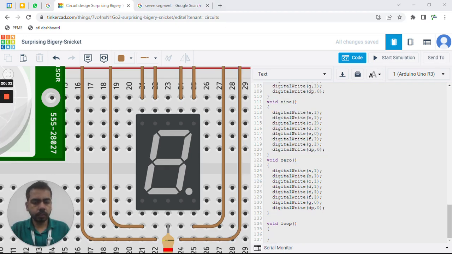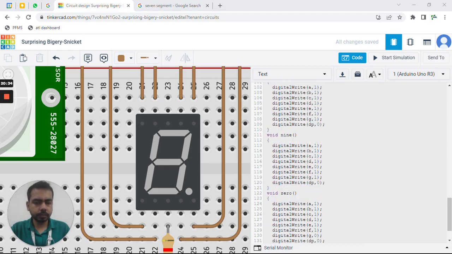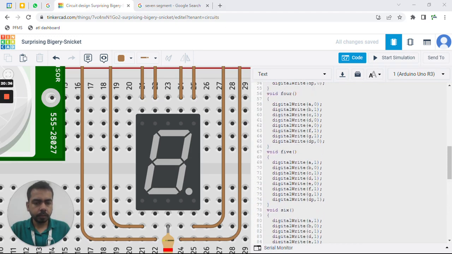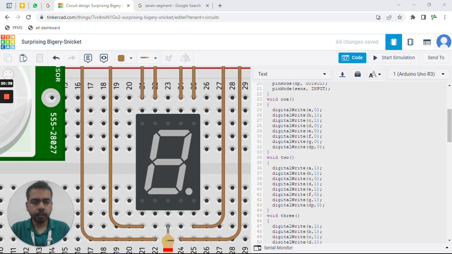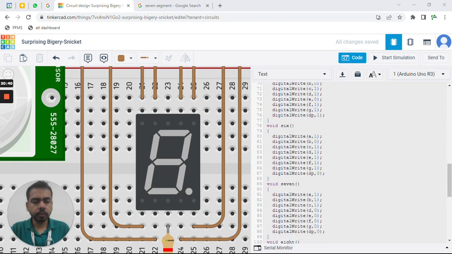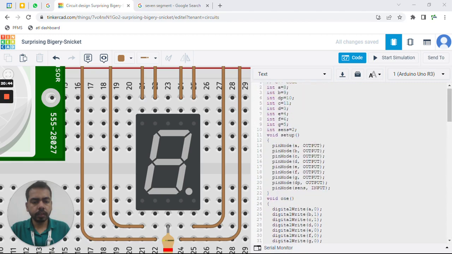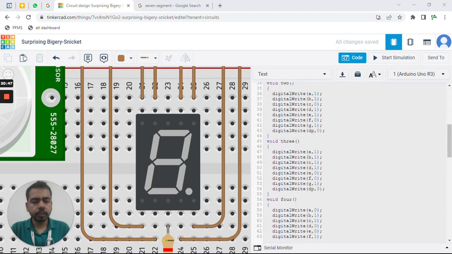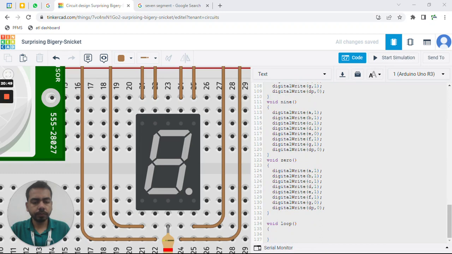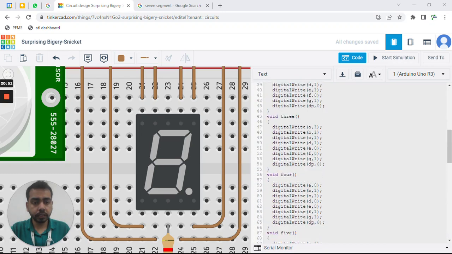So now we have created all the setup for all the numbers, like 1, 2, 3, 4, 0. I have called all the numbers, or we can say all the setups. So now we are going to move to the programming section.